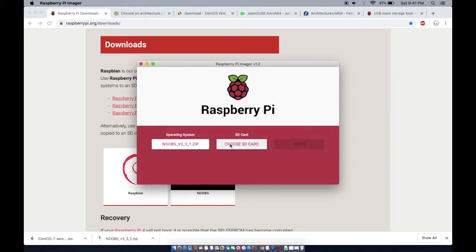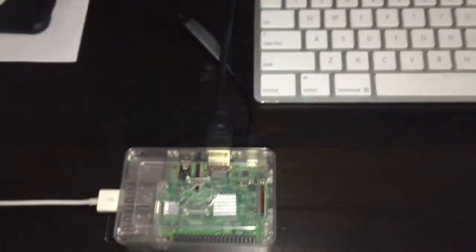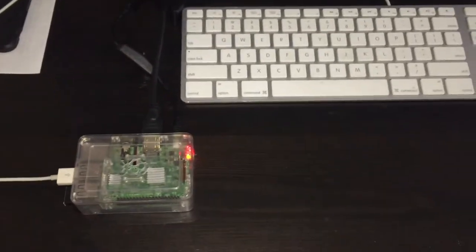Okay, so it's done. Now let's go see what it looks like when it boots up. Okay, now we've got Noobs installed onto our SD card. The SD card is in there. Now what we're going to do is turn it on and see what it looks like. Sorry for the ridiculously low quality video. I don't have a GoPro with me right now. So let's go see it. I'm just going to turn it on. Okay. There we go.